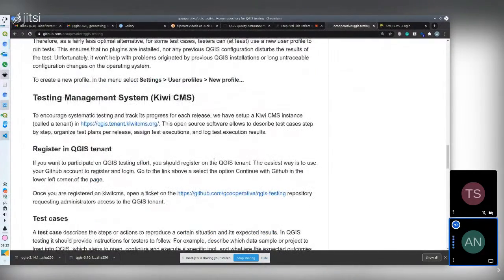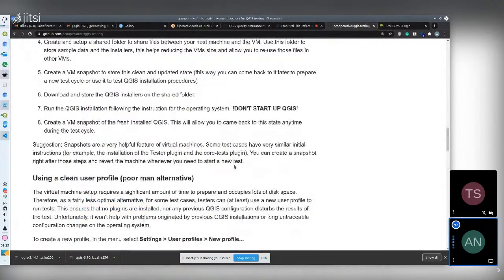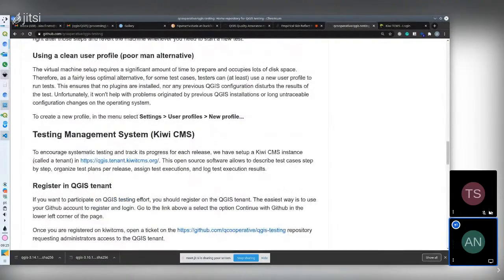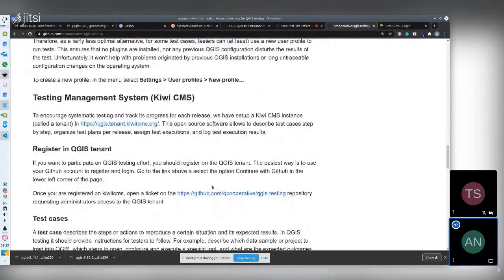Okay. So this is just an explanation of how we suggest creating the testing environment. Then we have the testing management system. We used Kiwi CMS. It's an open source project like ourselves. There were some alternatives. One of the best known alternatives, and what we were using at Boundless, was Jira, that we kind of hated, but it's proprietary software, one of the proprietary softwares to do this.